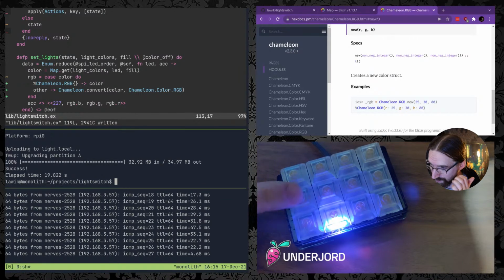Hey, I'm trying to turn on my lights, but it doesn't do anything. My light switch is broken. It's very dark in here.